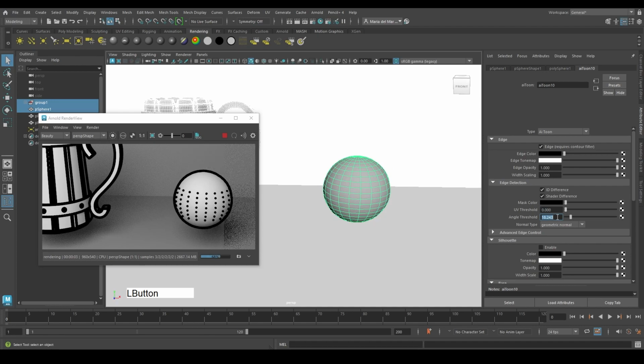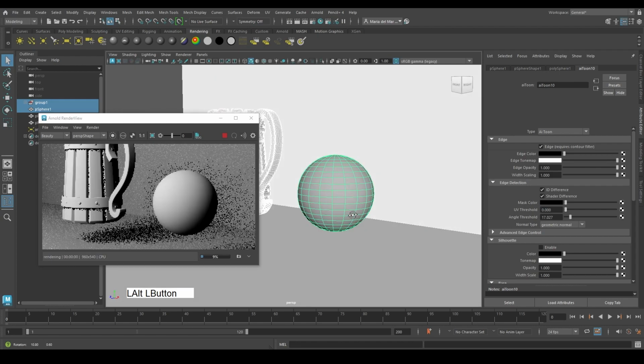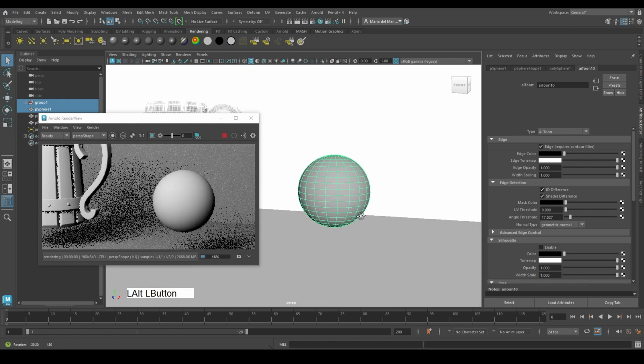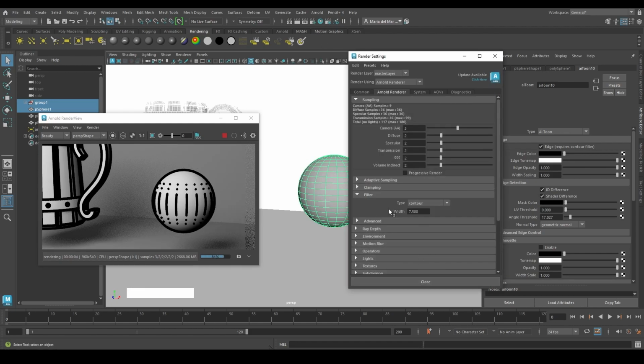Or, if we put, for example, 17.027, we will see a mix of lines and dots. For this effect, it's important to set a high number in the width parameter in the render settings, as we did before, to be able to see it properly.